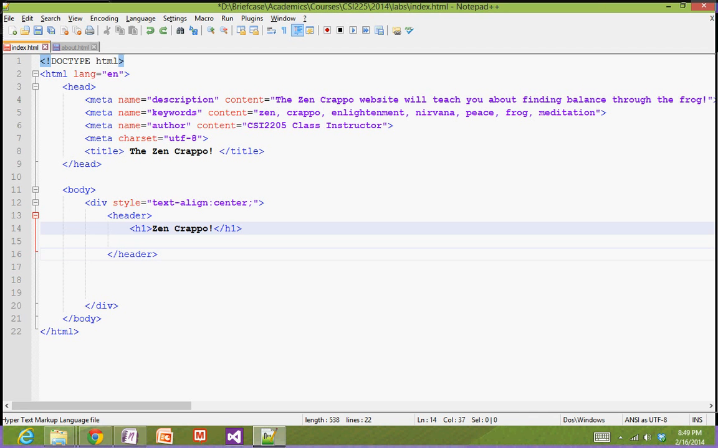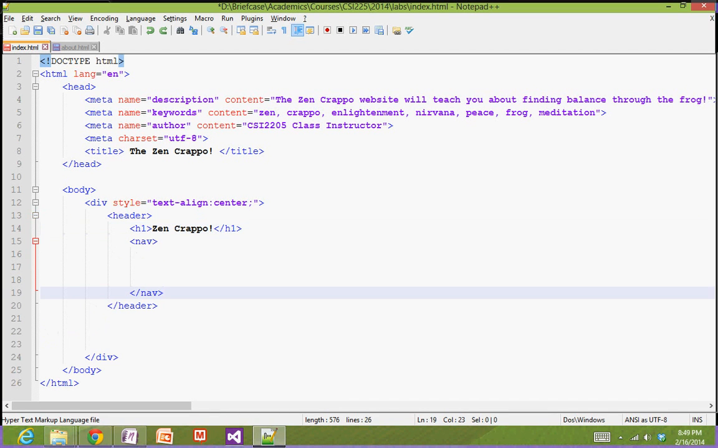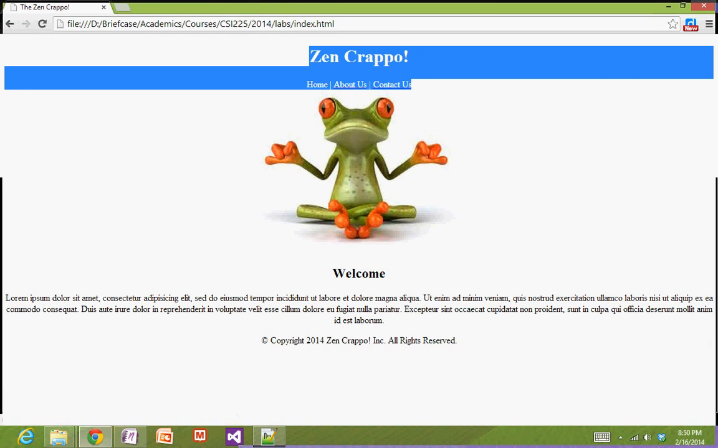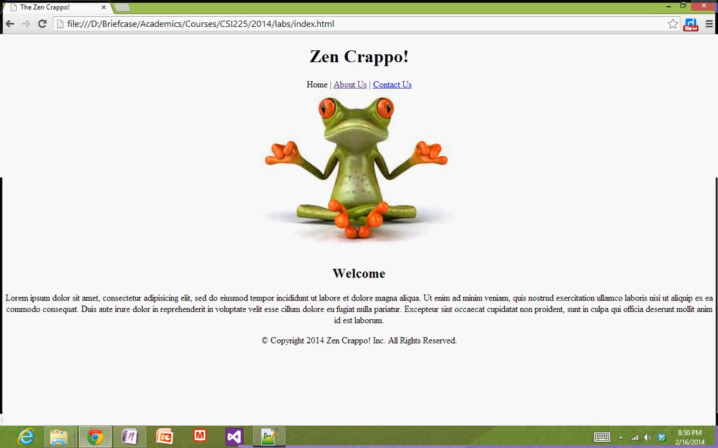Within the head section, we'll place the name of the site using our H1 tags, to give it that big, bold appearance. And we're also going to place our navigation. Again, nav is another element that comes with HTML5 that allows us to specify navigational links. So just to look at it, the name up here and the links below represent the content within the header section.